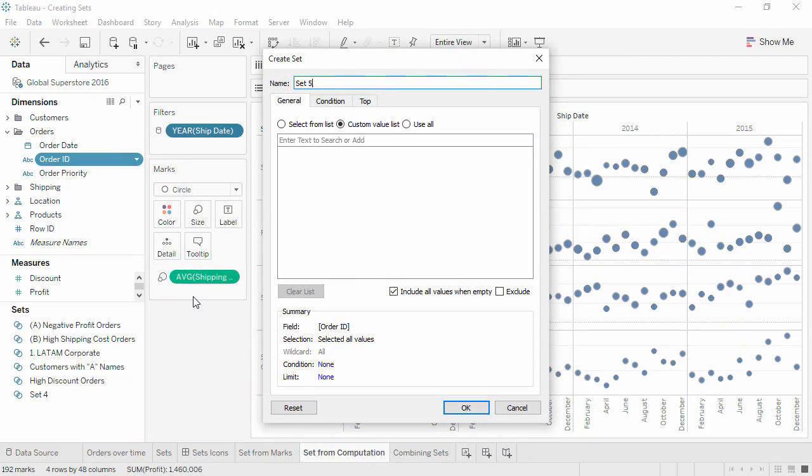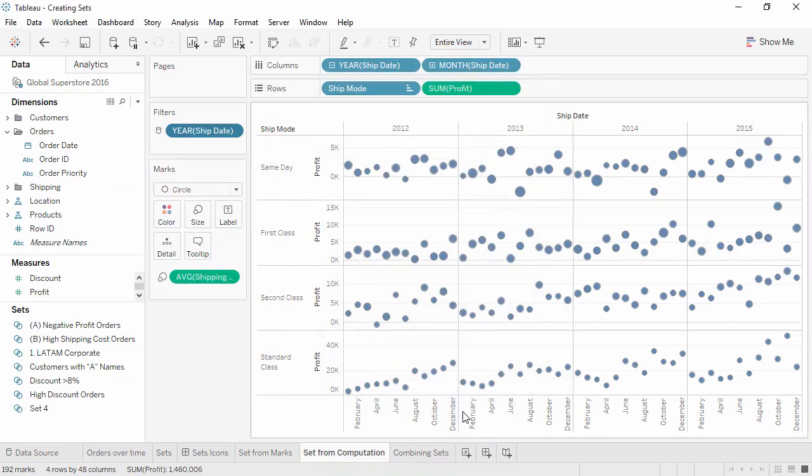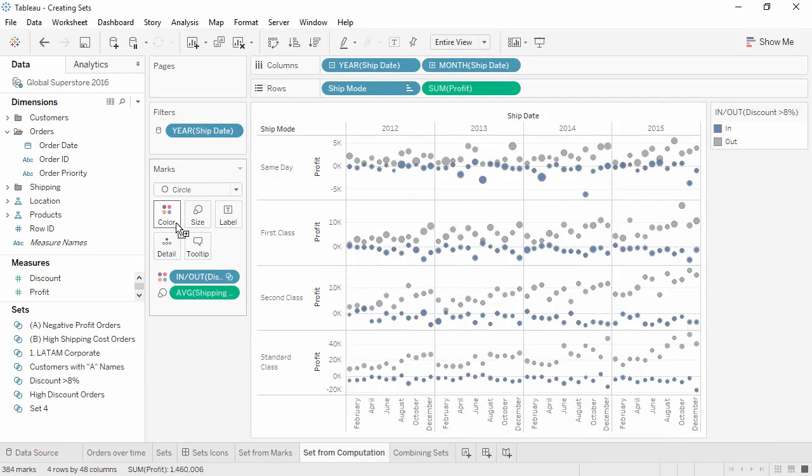We'll name this Discount Greater than 8%. Next, we need to determine the condition for the set. The Condition tab can set rules, such as the discount field, averaging, over 0.08, which is 8%. If we wanted to enter a formula like customer name starts with A, we could put it down here. If we bring this set to color, we see that yes, profit for these orders is a bit lower than the overall trend of the data.